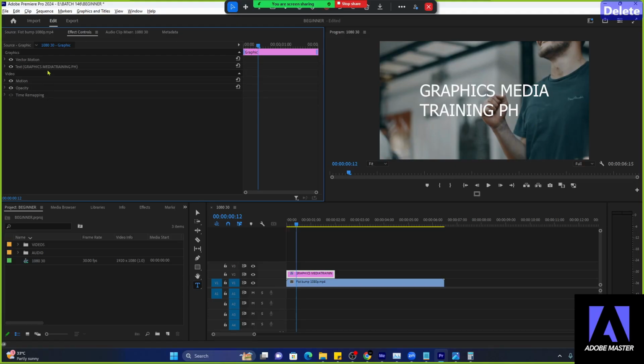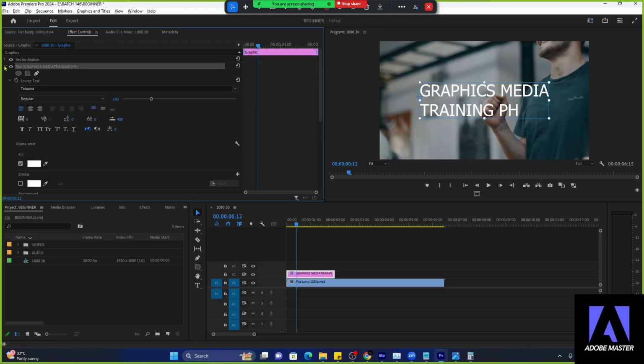Okay, so I just want to focus on my text graphics media. That's the only one I want to edit. Selection tool first. Don't forget the selection tool. And I click the drop down of our text to edit my graphics media and the text.